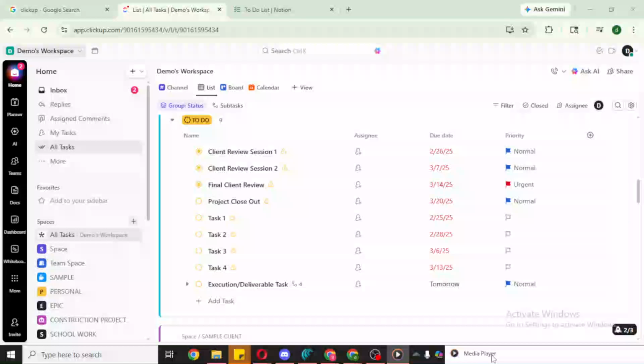In today's video, I'm going to teach you how to change app theme in ClickUp. By the end, you'll know exactly where to go and how to make ClickUp look and feel the way you prefer, whether that's easier on your eyes, better for focus, or simply more your style.